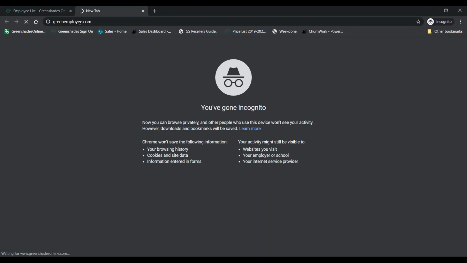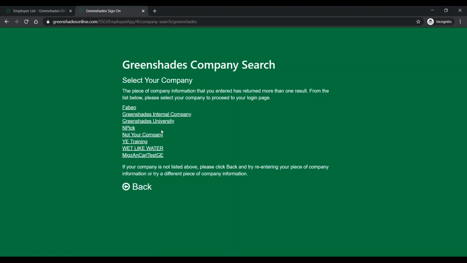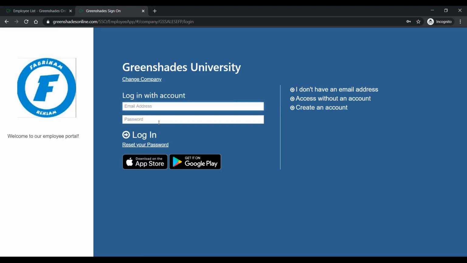When the employee first goes to log in, they're going to go to greenemployee.com. They would search for your company here, and it would take them into your company login page. You can also just give them this link here, and it'll take them directly to the same place. But on the screen, you'll be able to customize your own company logo here. Your company name will be displayed. The color scheme can be adjusted, and your employees are going to be using an email address and password to log in here.